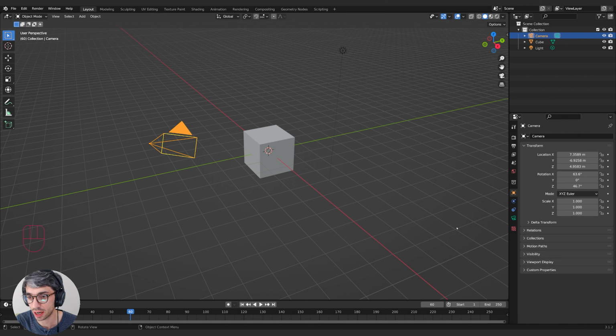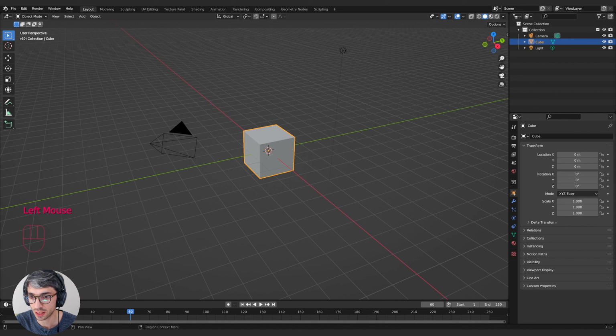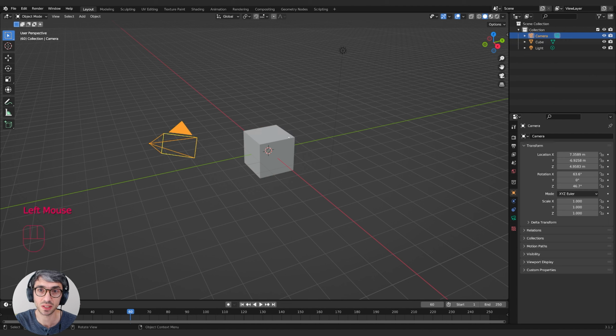Now these tabs change based on what you've got selected. So you can see if I select the cube, it's going to give me the object properties for the cube. So the location and the rotation and the scale, along with any specific modifiers or particle systems or materials that are assigned to this cube. So when I click the camera, it's going to change. We're going to get some different tabs here based on the objects that you have picked. So keep that in mind.